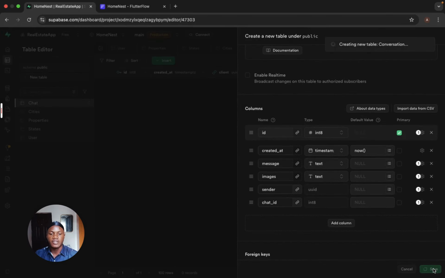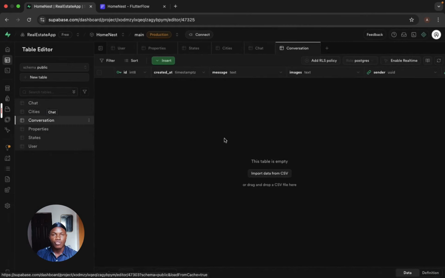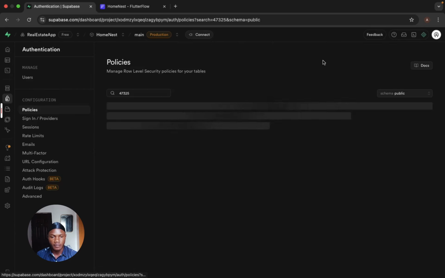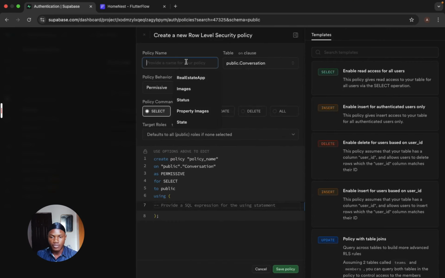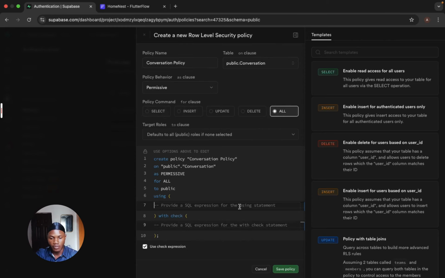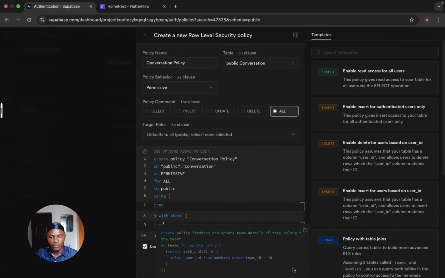Save the table. So after creating the tables, I'm going to add the row level security. So for the conversation, I'm going to create a policy. This is going to be the conversation policy. Then I'm going to select the whole. This should be true. Yeah, this should be true. So I'm going to save it.